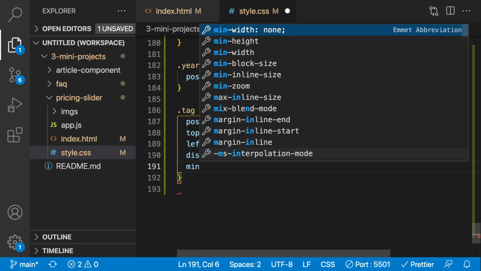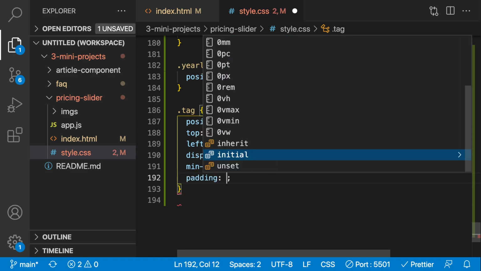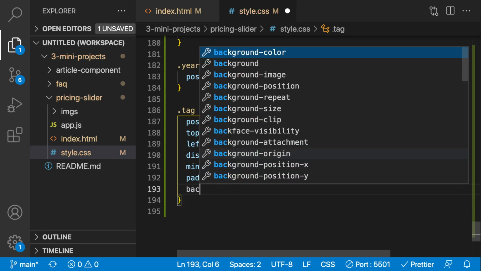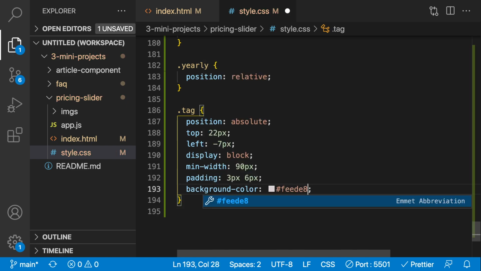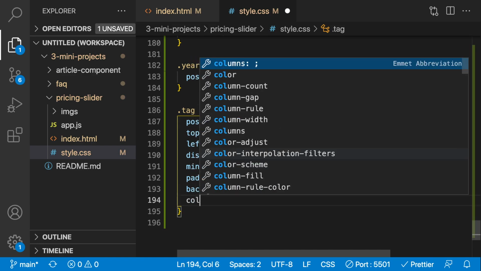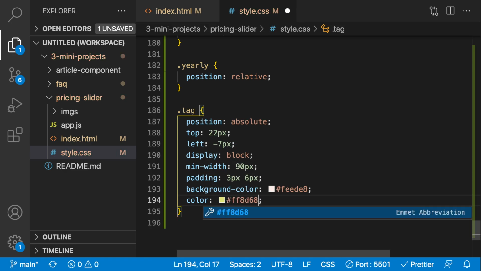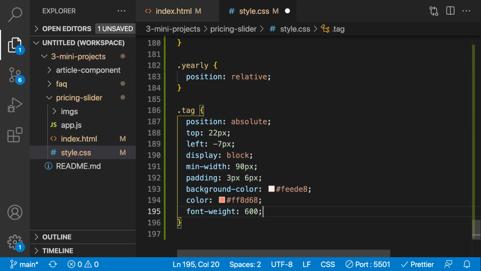We're going to give it a min width of, let's see here, 90 pixels. Then we're going to provide it some padding. We'll say padding, and we're going to do 3 pixels on the top and bottom, 6 pixels on the left and right. We're going to give it a background color of FEED-E8, and then we want to give it a color of orange, which is going to be FF8D68 here. And then we're going to pass it a font weight of a little heavier of 600, and then a border radius of 12 pixels.